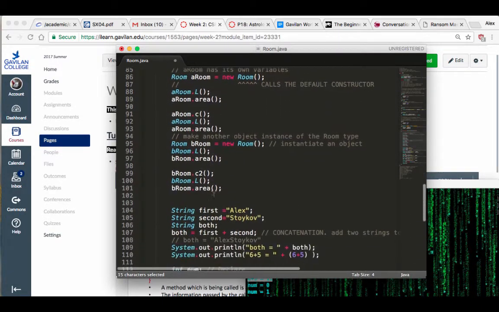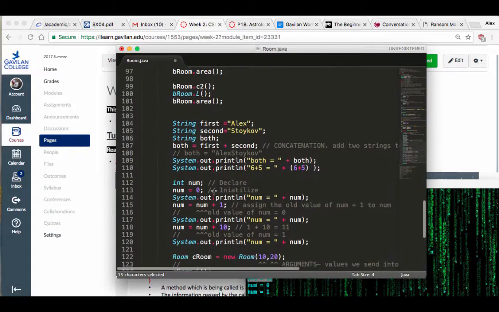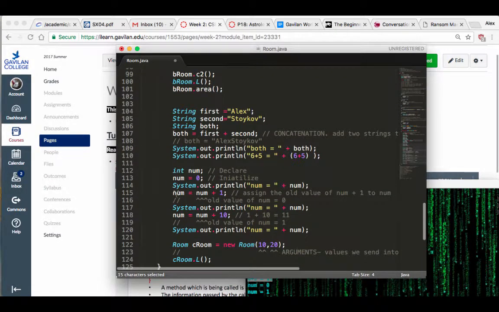Okay, so next, I showed you example of accumulation.